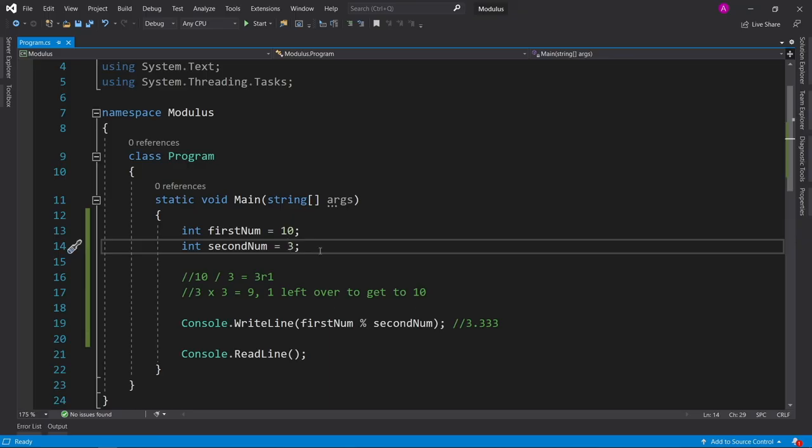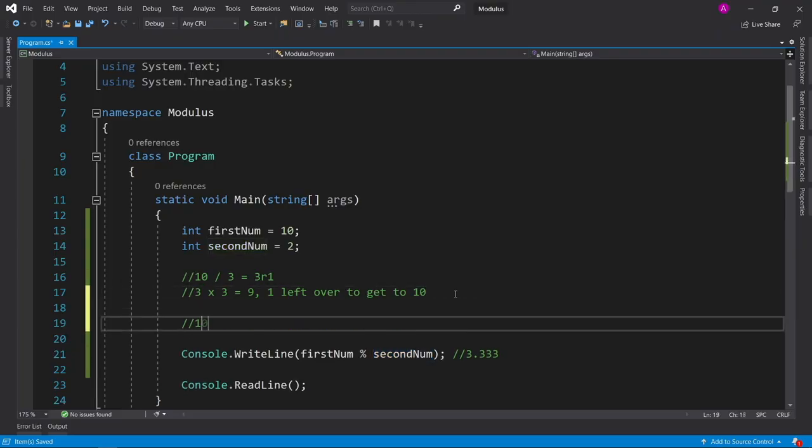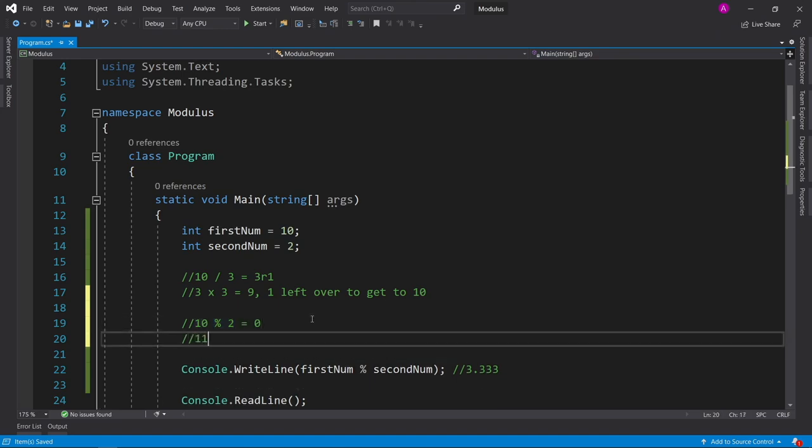So the best way to determine if a value is actually odd or even is to divide it by 2. So we can say 10 modulus 2, and if the value is 0, then that means the value for first num is actually even. If the value is 1, then it's odd. And let's see how this works out. If we had 10 modulus 2, then the value is 0, because 10 is divisible by 2 perfectly. Let's say we had 11 modulus 2. The closest multiple to 11 is 10, which is 5 times 2, and then we have 1 left over. So the remainder is equal to 1.